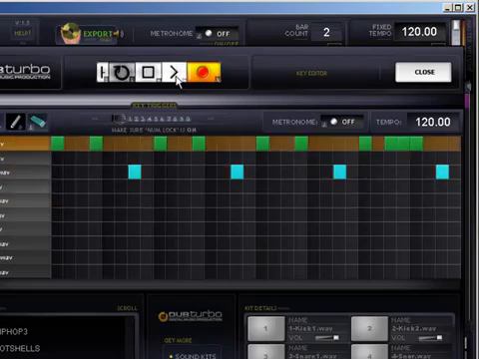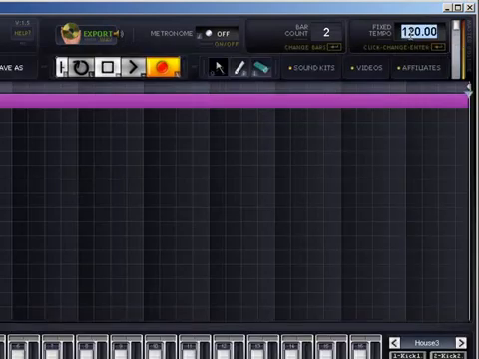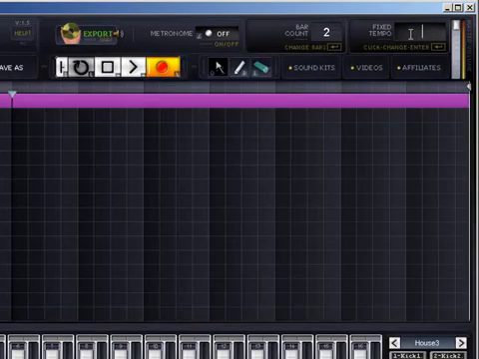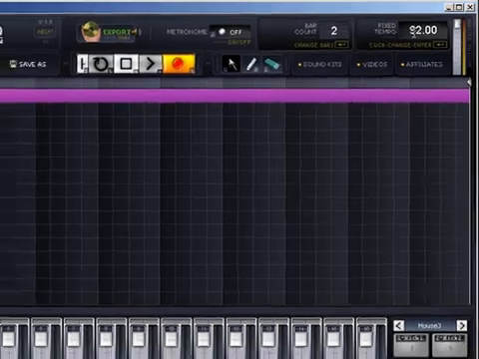And loop it, and we already have a way too fast, so simply click on the tempo and bring that down to 92.